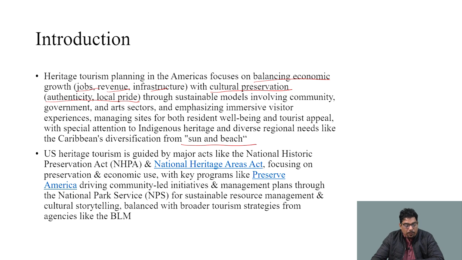So US heritage tourism here is guided by major acts like the National Historic Preservation Act (NHPA) and the National Heritage Areas Act, which focus on preservation and economic use, with key programs like Preserve America, driving community-led initiatives and management plans through the National Park Service for sustainable resource management and cultural storytelling, balanced with broader tourism strategies from agencies like the BLM.